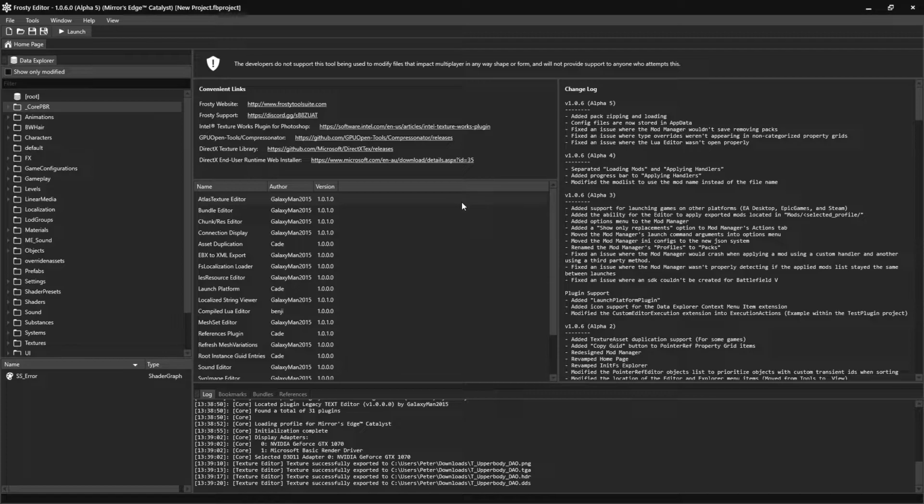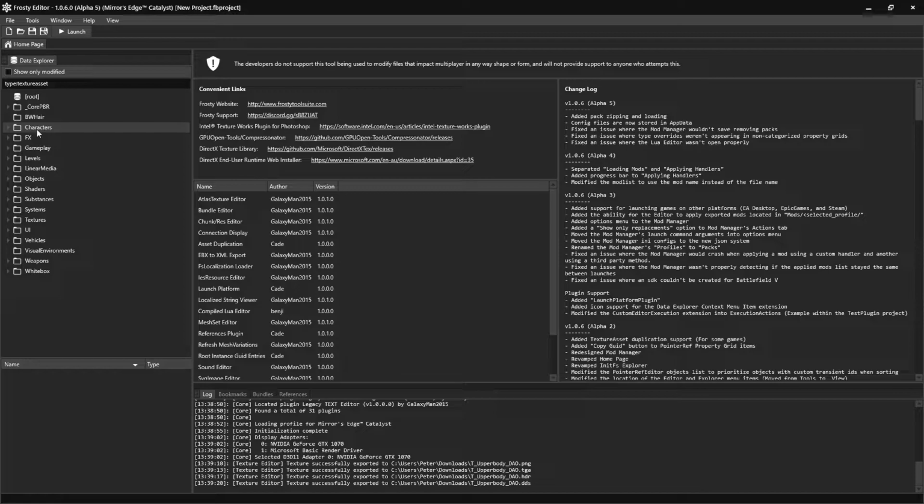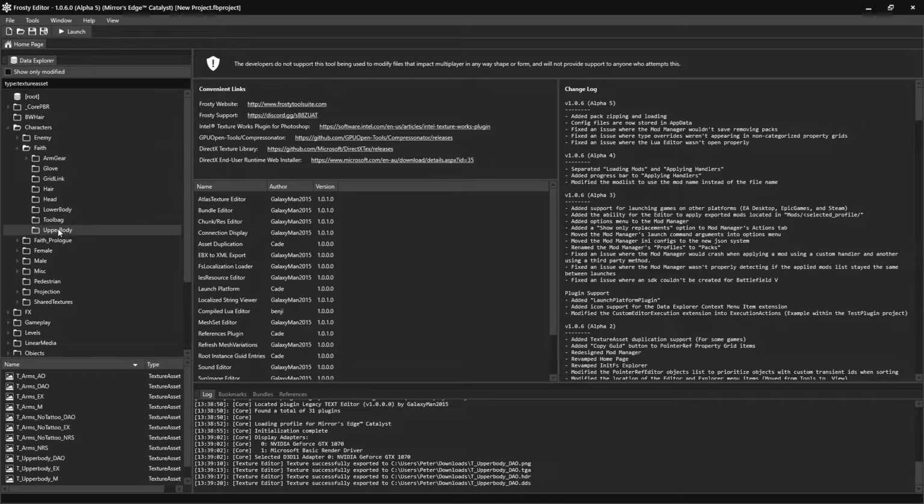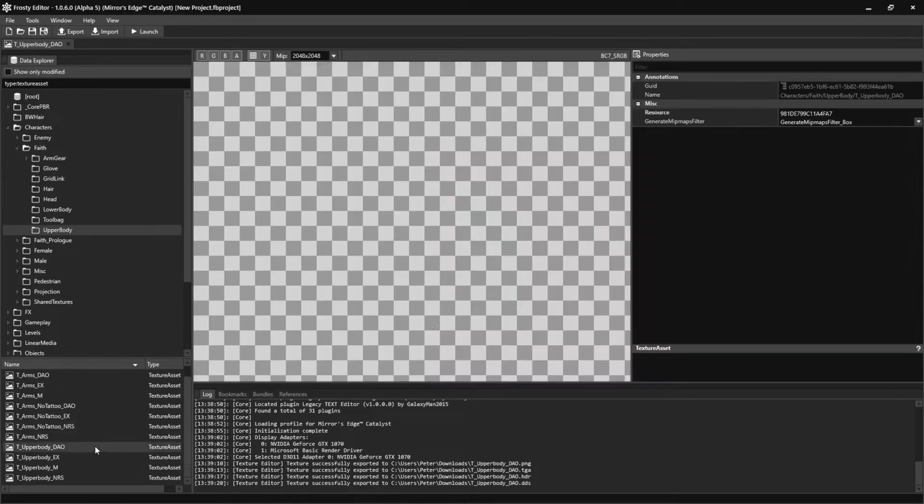First of all, let's make it easier to find textures by typing type:"texture asset" in the search bar. Then let's take a look at some of Faith's textures, shall we? Those are in characters, Faith, and we'll have a look at the upper body textures for now.